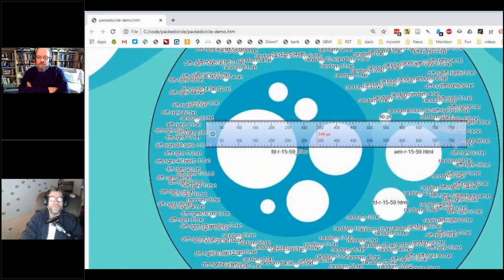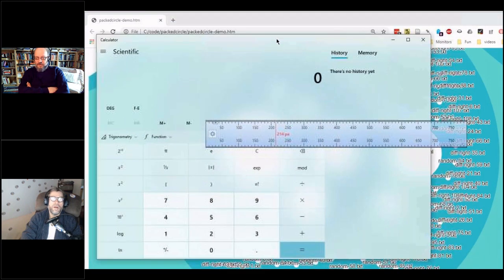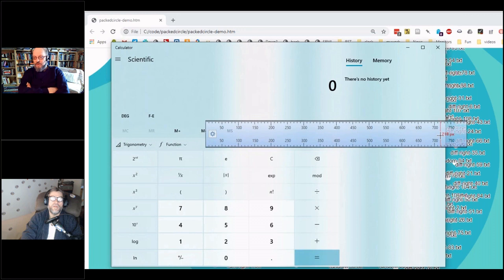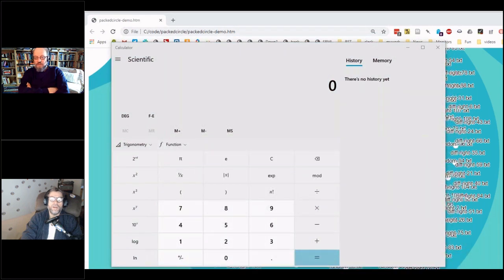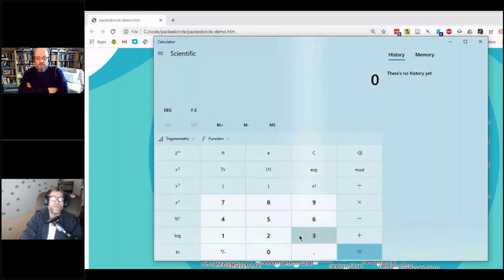And oops, calculator. Whoa! Hey, that didn't happen before. What? That's cool. Well, the file names are all there on all of them. They're conditionally there depending on whether they fit. Okay, so we have two circles, right?